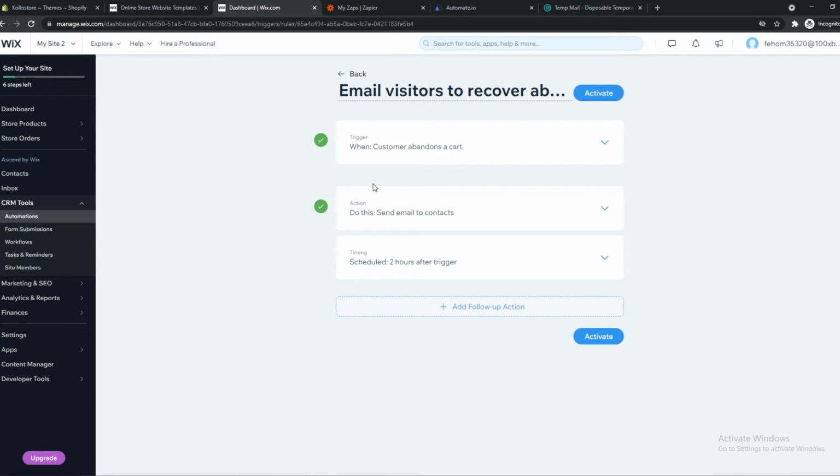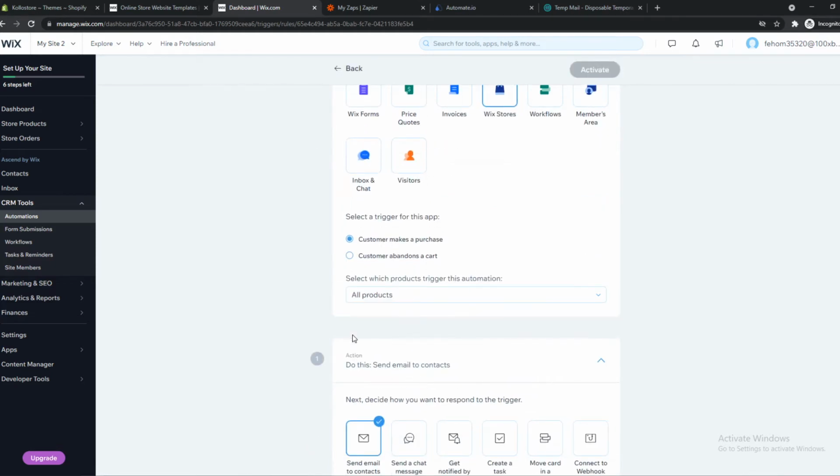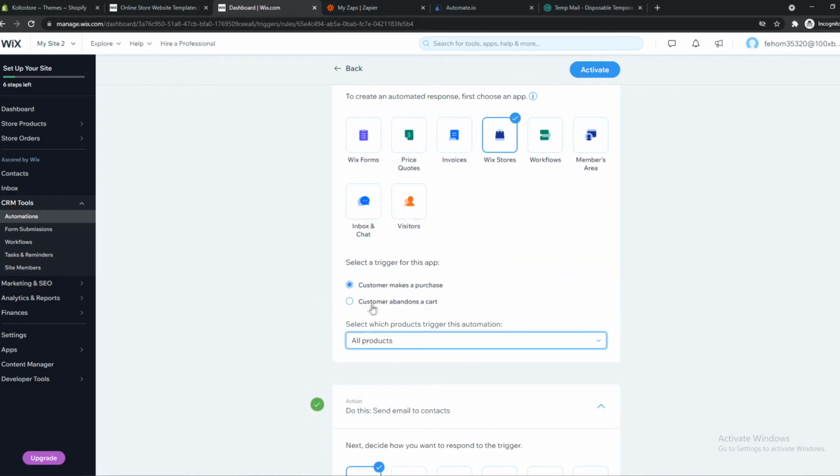Here we can change the trigger. First we have to add a trigger, like what has to happen to get a follow-up action. So let's change this to Wix store customer abandons cart. This is an example. We can also change this to customer makes a purchase. So every time a customer makes a purchase on all products, we can even select specific products, then something else will happen, and that's what we can set up with the automations.